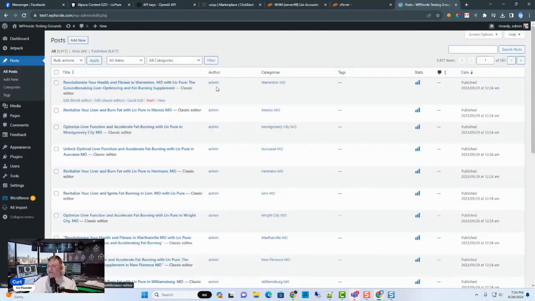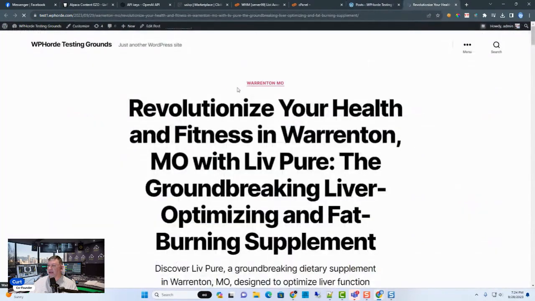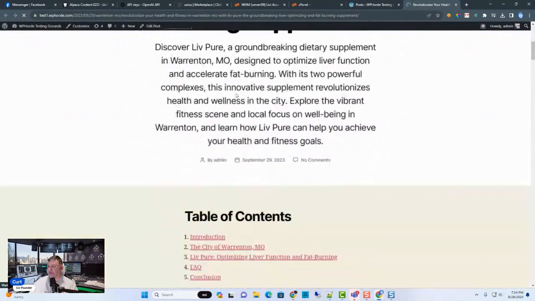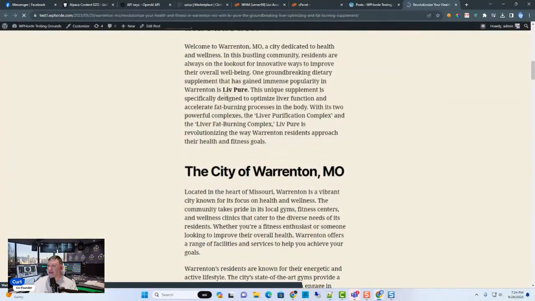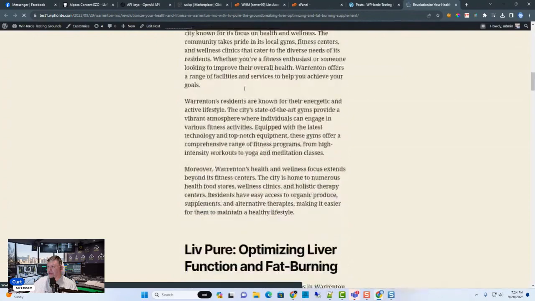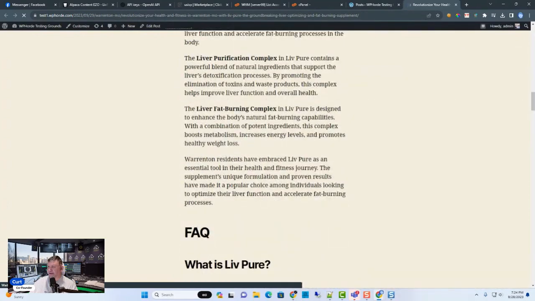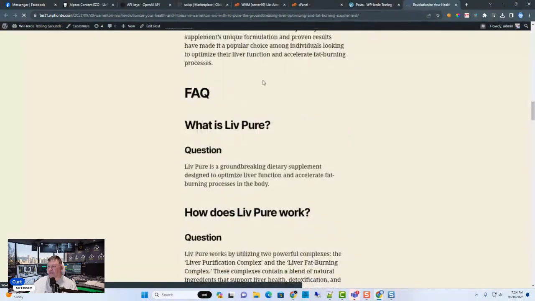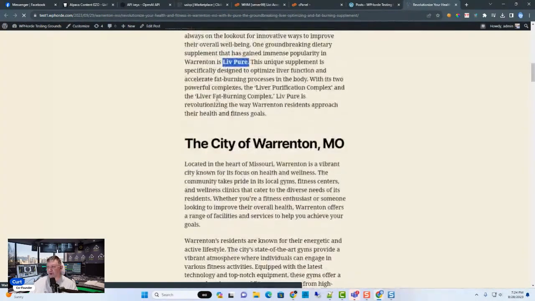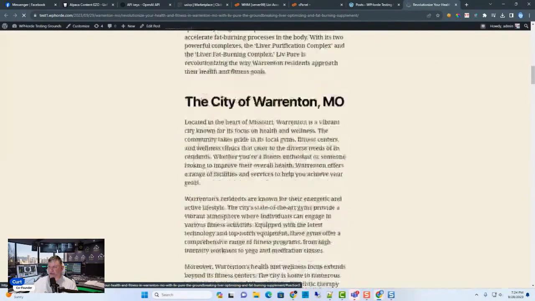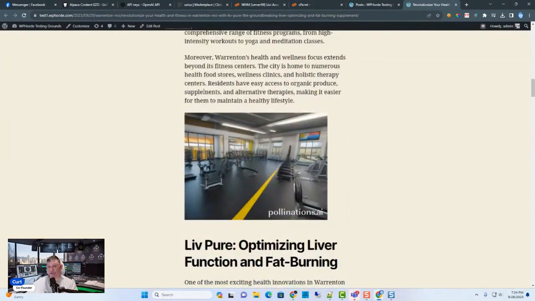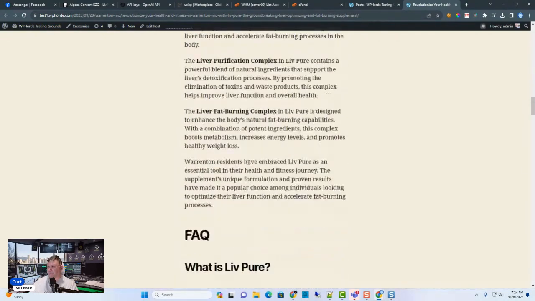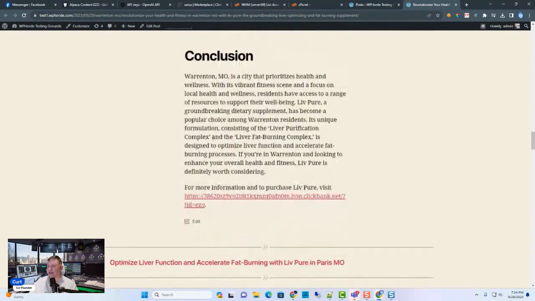We're going to come over to all posts. These are the brand new posts. So if we look at this one here, there's the title, there's the excerpt, table of contents. You're going to notice items are bolded: City of Warrington, liver purification complex, liver fat burning complex. All of this information came from LivePure's sales page. So a lot of this is pulling from it, of course, except for the city location. These images that are being brought over, you're going to see that as well. And then an FAQ. And then, of course, there is my link to get more information.